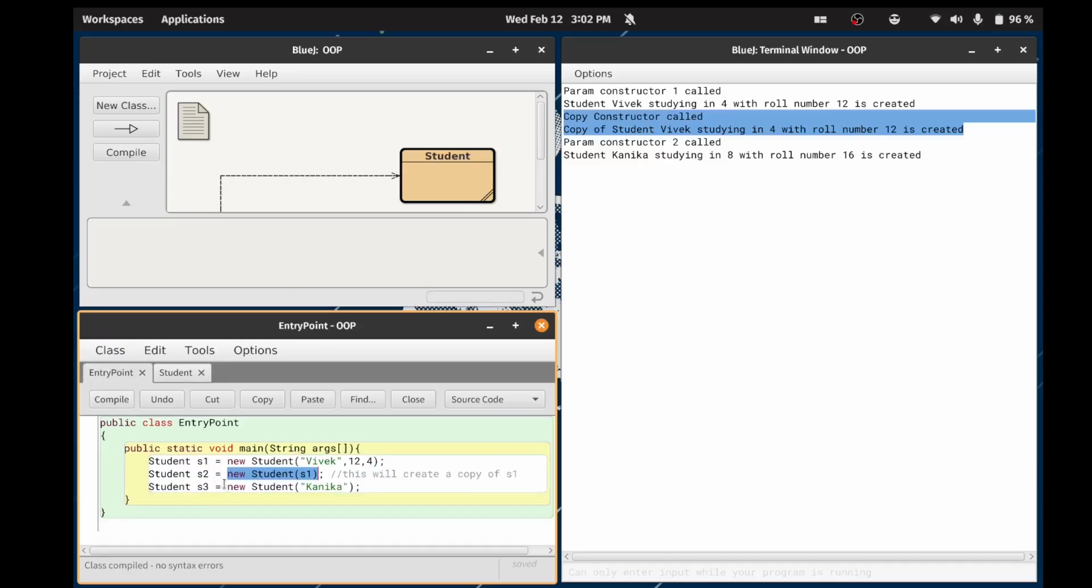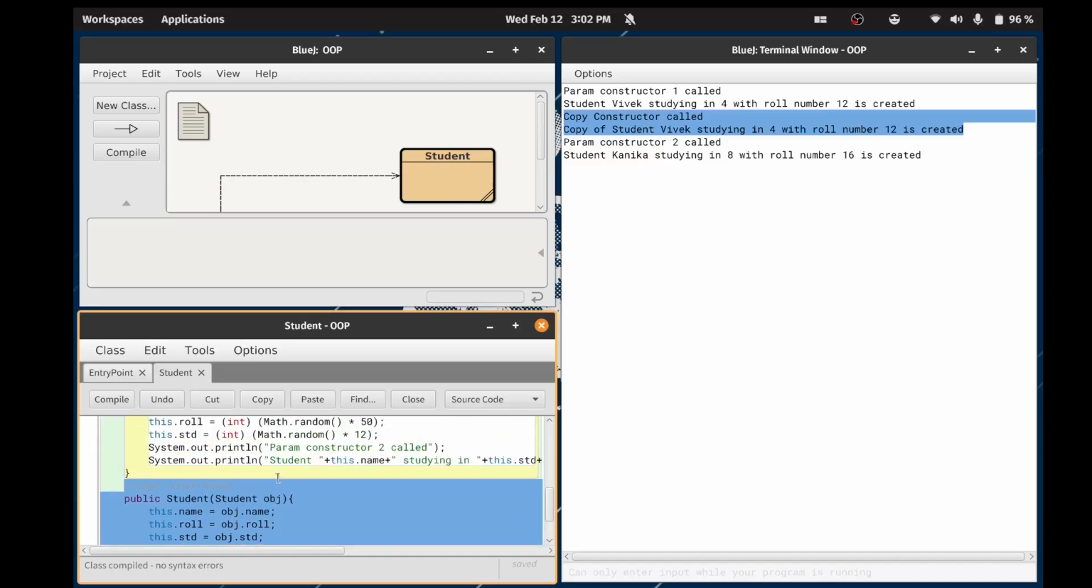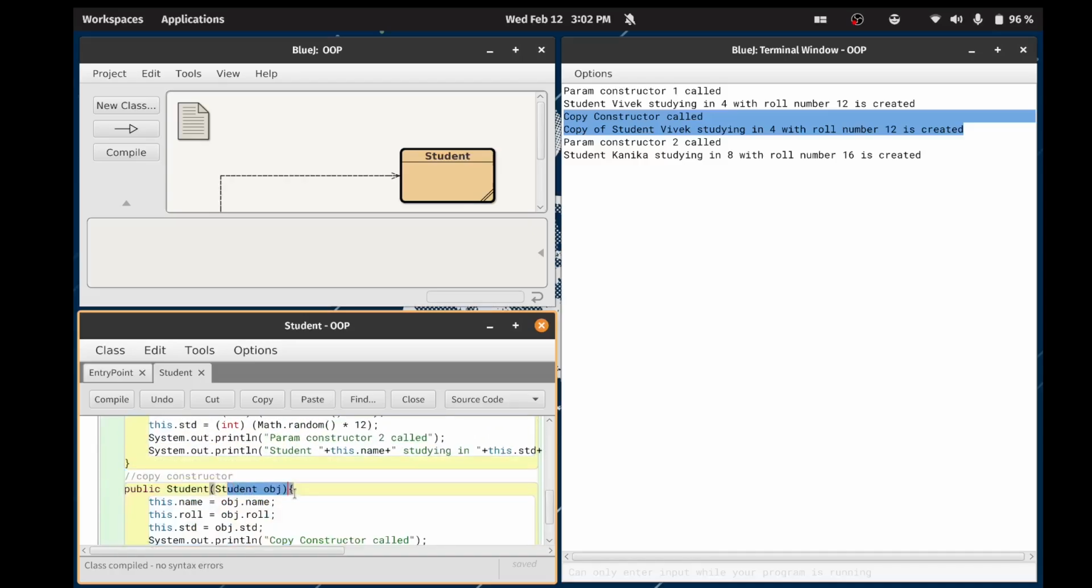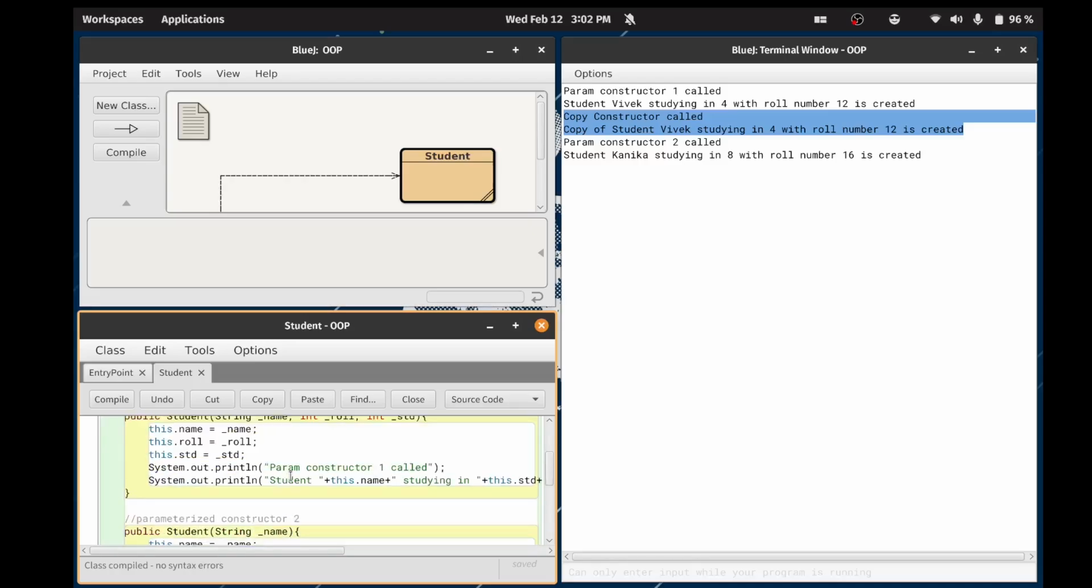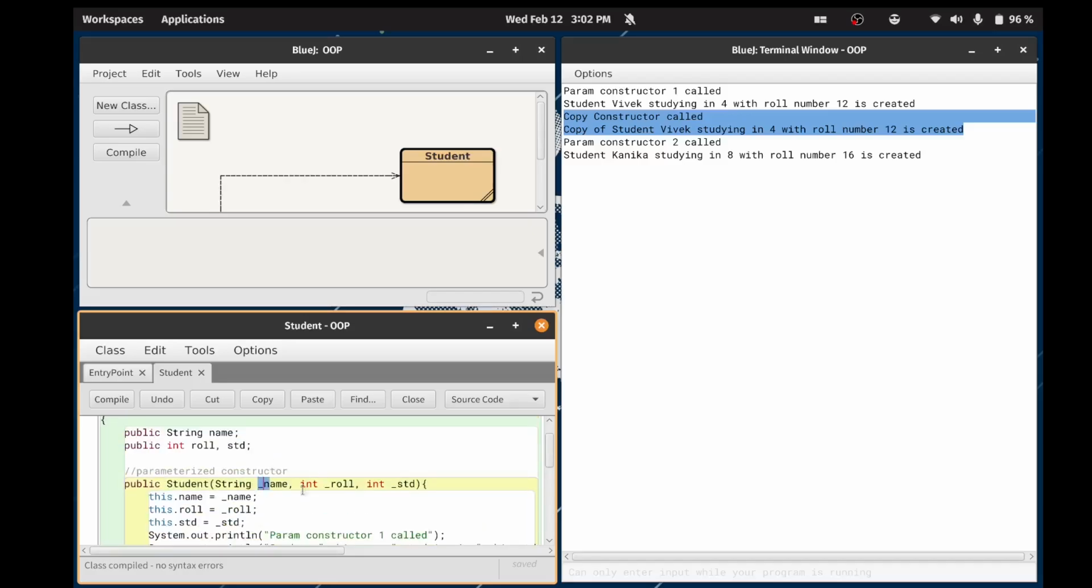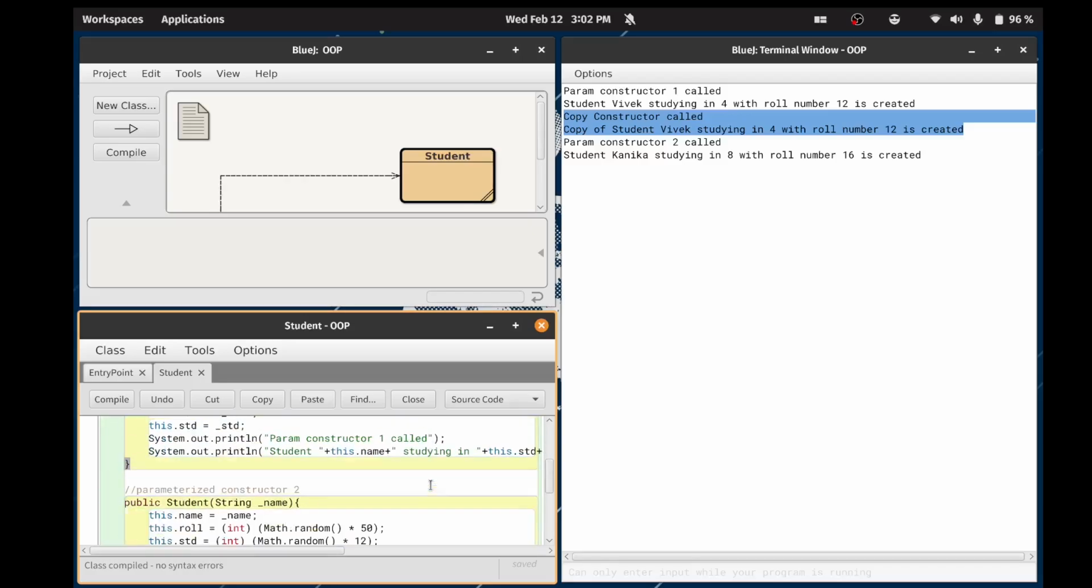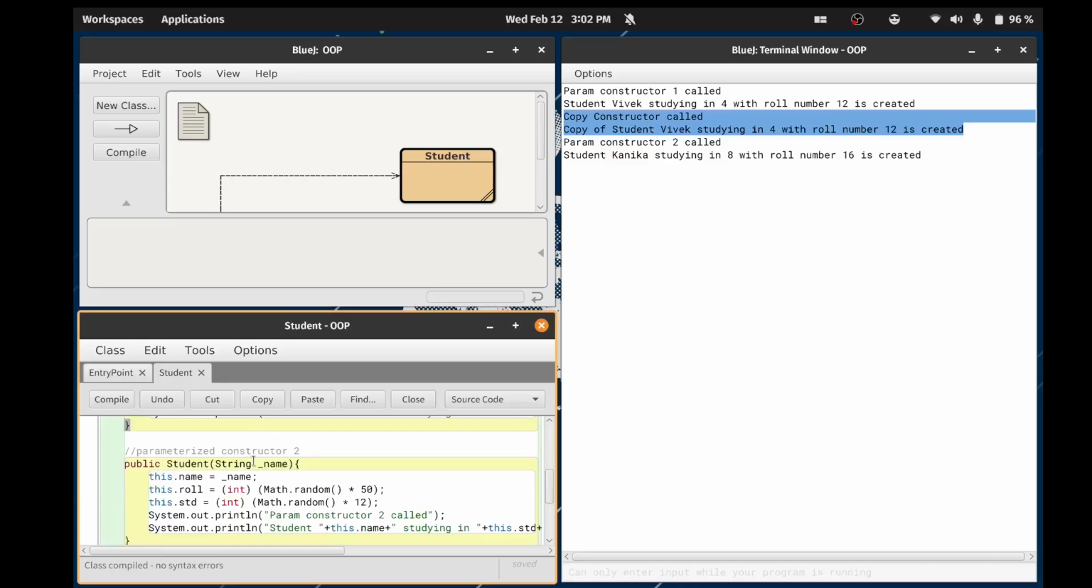Okay, what about this one? Student Kanika. You're just passing the name. So what exactly is happening? Which one is getting called? Is it expecting just a name? Nope, it is expecting a student object. Is this expecting just a name? Nope, it is expecting name, roll number, standard. Is this expecting name? Yes, this is only expecting the name. You have passed the name Kanika. It will set the name as Kanika, but the roll number will be random. The standard will be random.